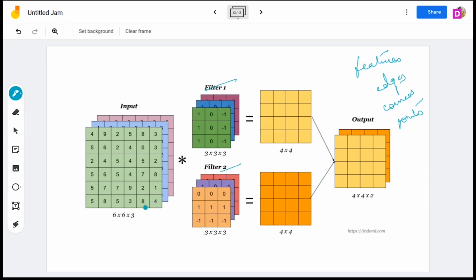Now we have this input, we have these filters, right? This gives a 4x4 output. Then we again have one more filter. So the filter values are different. If you see here, let's say this filter is able to identify edges, so this one might be able to identify corners. So now we are getting here again a 4x4 output.